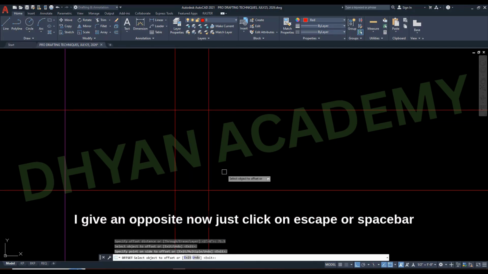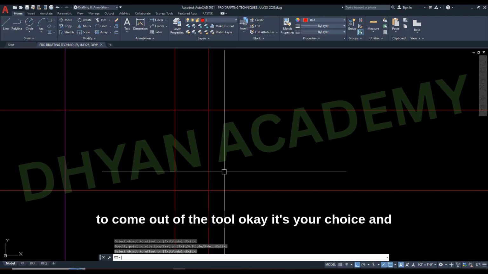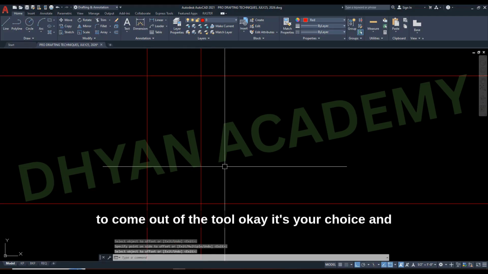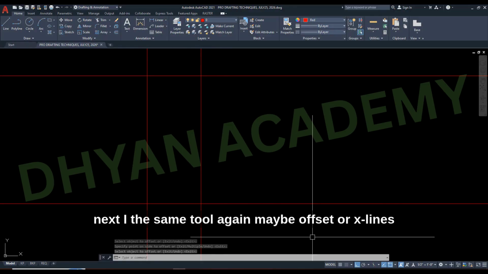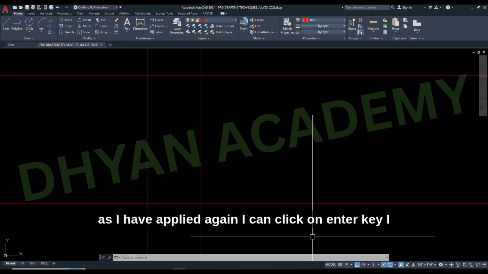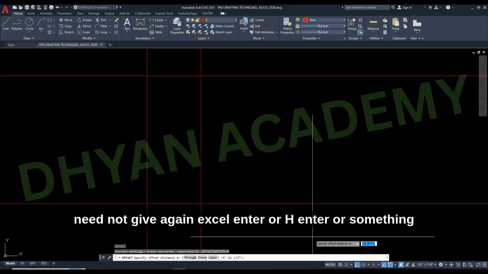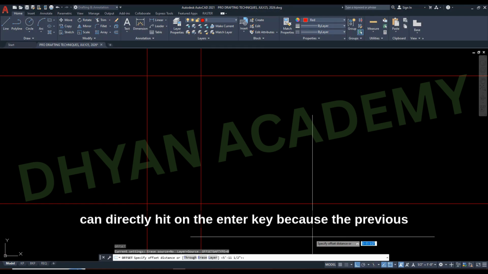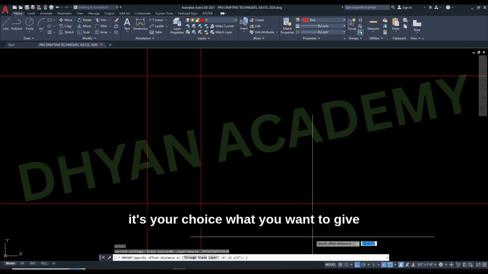Now just click escape or spacebar to come out of the tool. Okay, it's your choice. And next, to repeat the same tool again, maybe offset or X lines as I have applied, I can click the enter key. I need not give XL enter or O enter again. You can directly hit the enter key, because the previous tool that you have applied will be activated. Then it's your choice what value you want to give, what options.